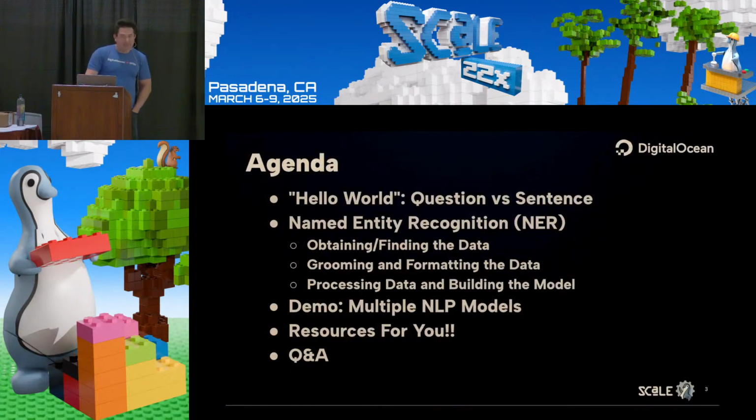So the agenda today, we're going to do the hello world. This is very basic, we're going to build a model right here. It's going to be a very basic classifier to identify whether a sentence is a question or not. I think of this as a very simple hello world. And then we'll move into something far more difficult, but easily digestible.